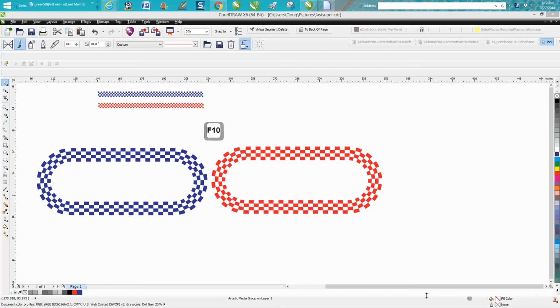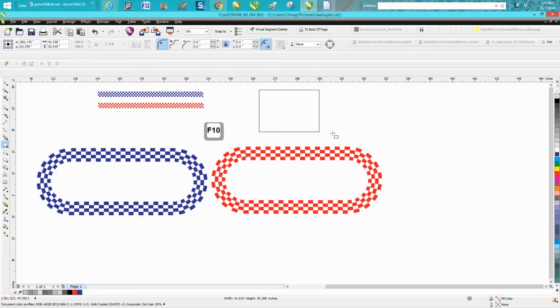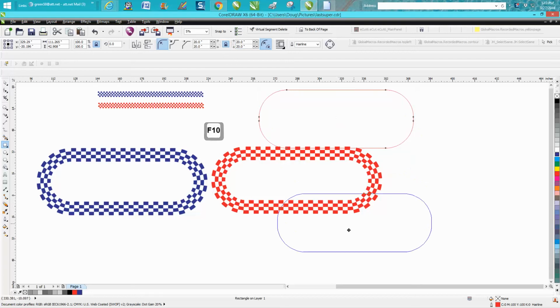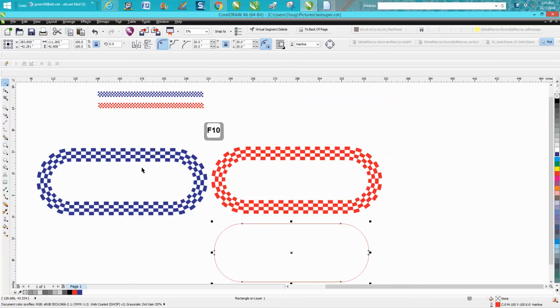In today's video is a little bit more information about the artistic media tool, but also how to help change a shape after you've made it with the artistic media tool. So I'm just going to take a rectangle and make a shape, and I'm going to round off the corners quite a lot. Let me move this down here. I'm going to make sure it's selected. I'm going to go to the artistic media tool and pick that one right there.